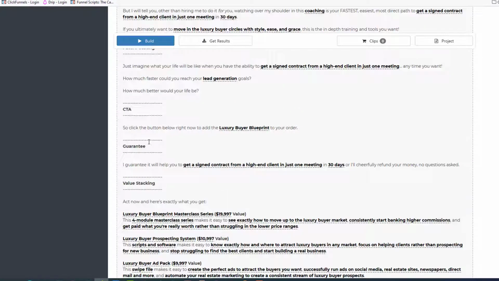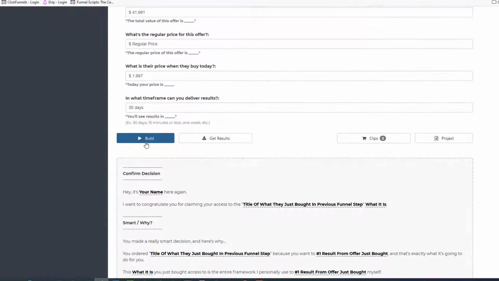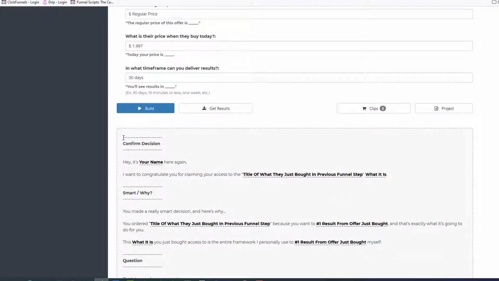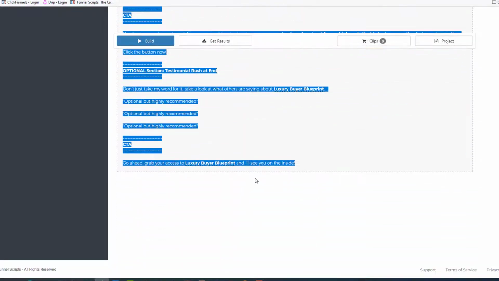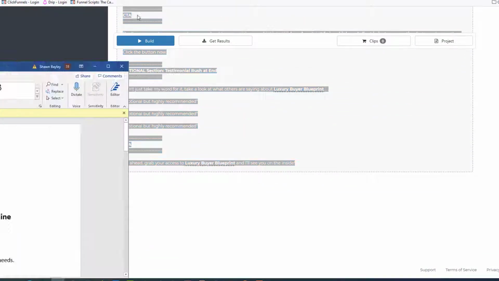Right? So we can just take this entire thing, and we're going to be taking some of these parts out, right? Like this here, we don't want confirmed decision. That's just telling us what the section is called. So we highlight this entire thing and go back to our document.